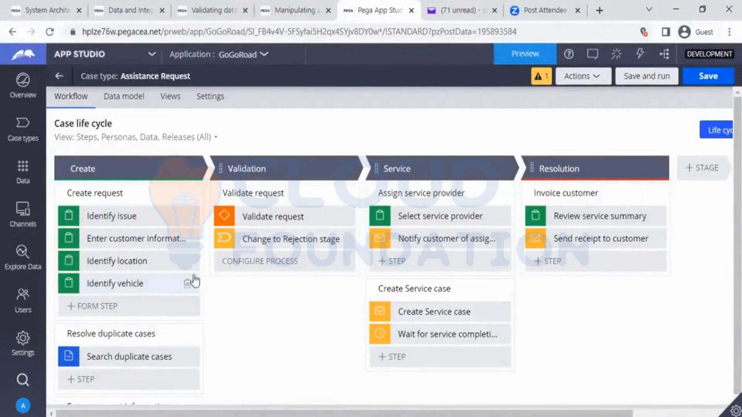Here we are going to make some UI related changes in order to manipulate the data. Manipulate means copying data from one place to another. In the workflow tab, we have a review service case summary. Here it is, review service case summary.